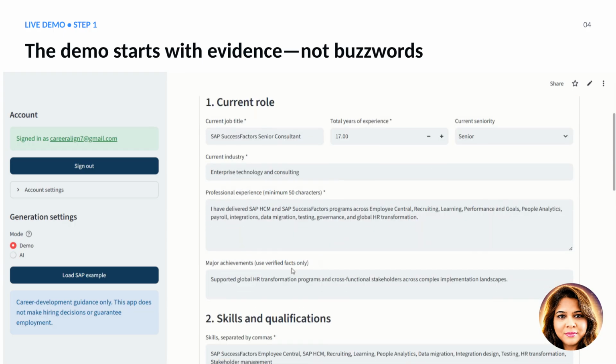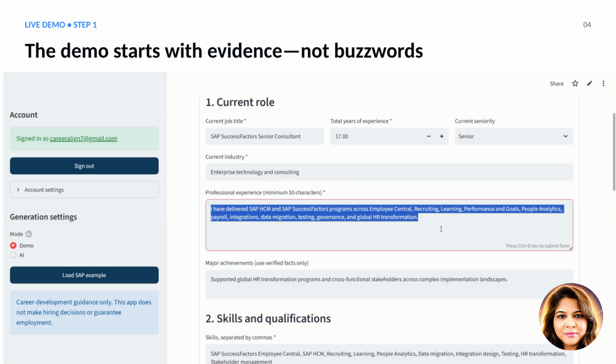So the first thing is the first section, which I see on the right side, is current role. This section comes pre-populated just for demo purposes. So I have captured the current role as senior consultant with 17 years of experience and current seniority as senior. The industry I have mentioned here is enterprise technology and consulting. Then I have also captured some of the professional experience summary from one of the resumes.